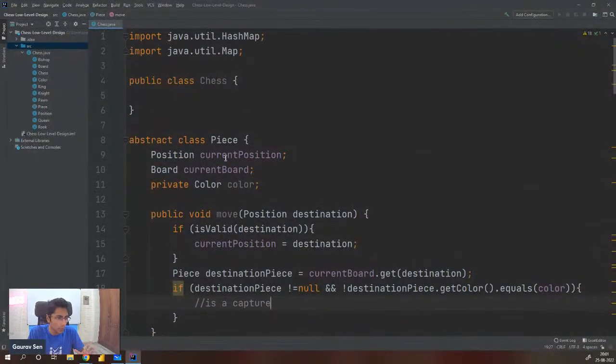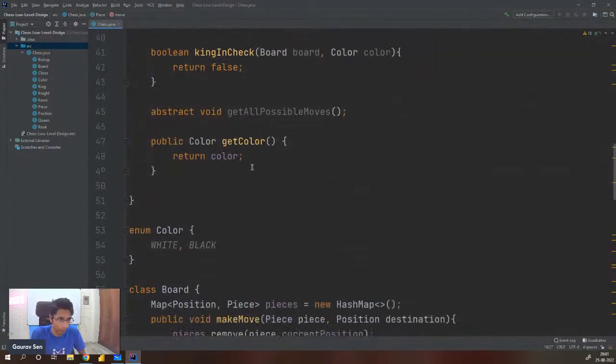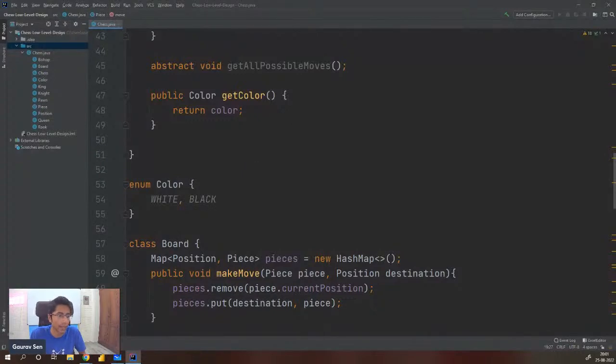And so at this point, I think it is sufficient to explain to the interviewer that for a chess design, this is what I'll be doing. This is how I'll be approaching the problem. And I think you'll be fine with this. Okay. This is good enough for an interview.